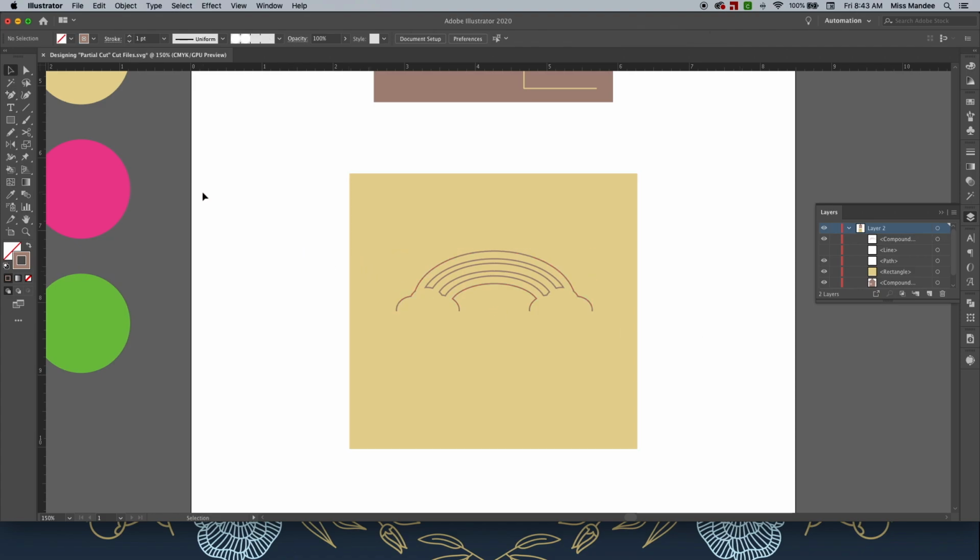See? Not too bad. And now instead of having a line all the way across to act as my fold, I don't want to score this part underneath the clouds, so I'm just going to go back and quickly add 3 lines that are going to act as my score lines for my place card.